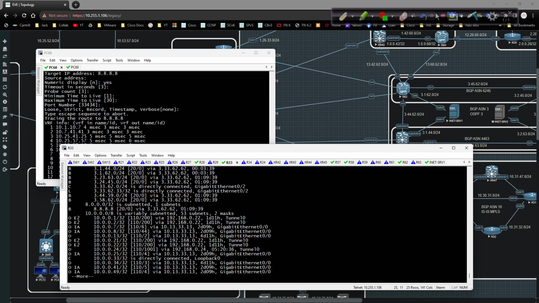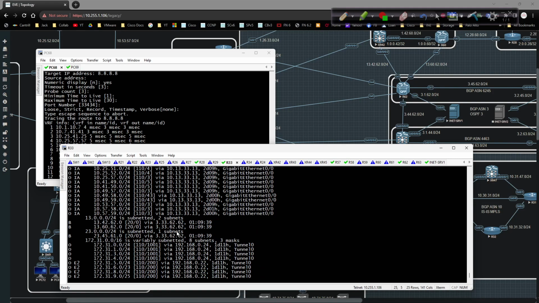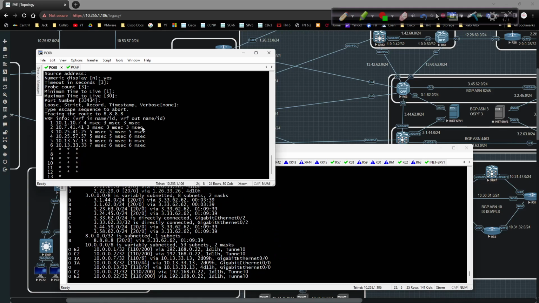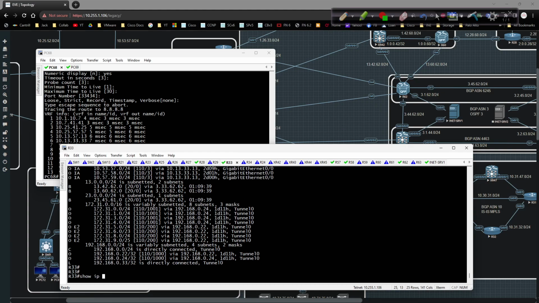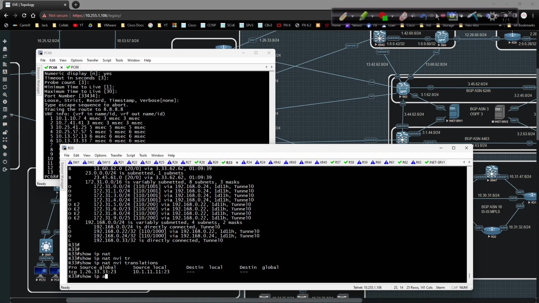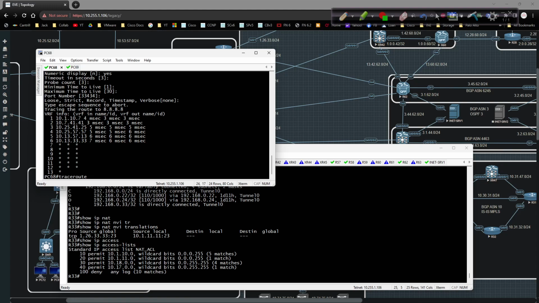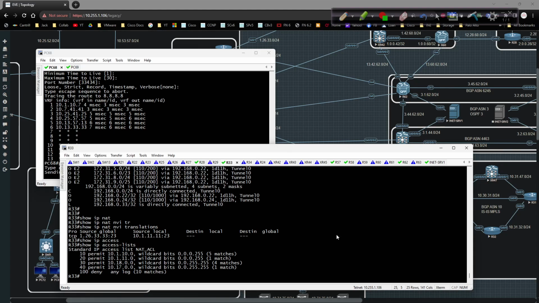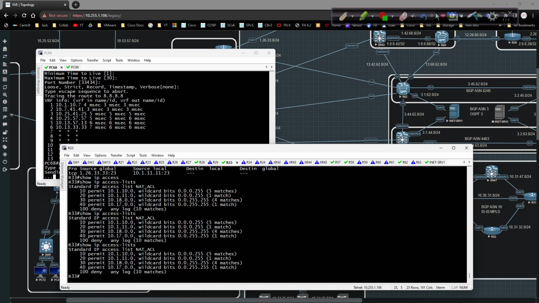So I have quad 8. All of that is correct. Oh, wait a minute. Yeah, that's okay. Control-Shift-6 on that. So I can get to my edge. Show IP NAT translations. Show IP access list. Okay, so I'm definitely... If I try to ping it, it's not even triggering in the matches anymore.